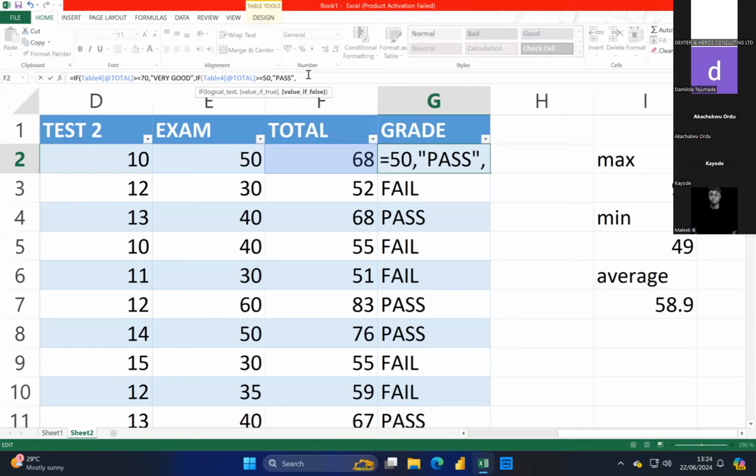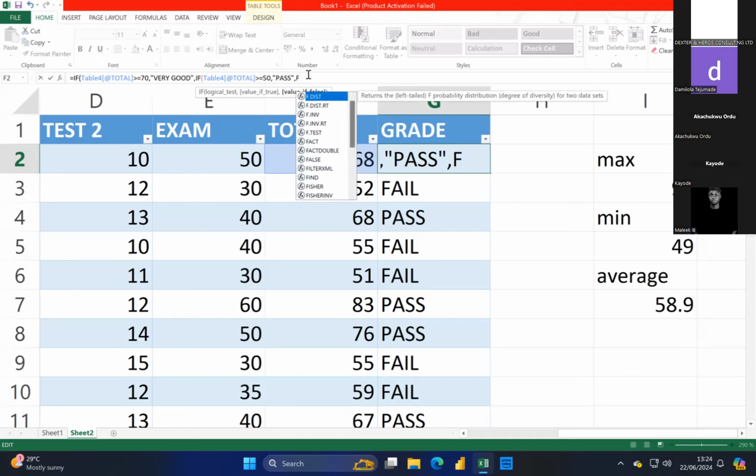Let's go. So we've now said, okay, you're not greater than or equal to 70, right? You've now come into where it is false and you've met another condition that is now saying, are you greater than or equal to 50? If yes, what will happen? We'll display pass. But if no, what are we to display? Fail. So the next one is fail. No. Just fail. Just double quote and fail.